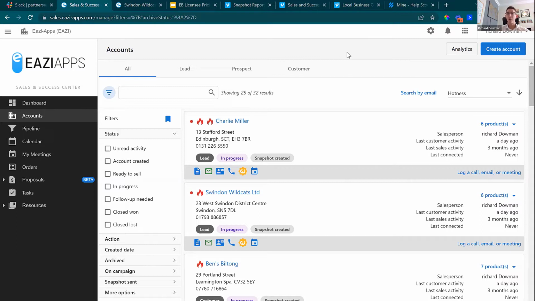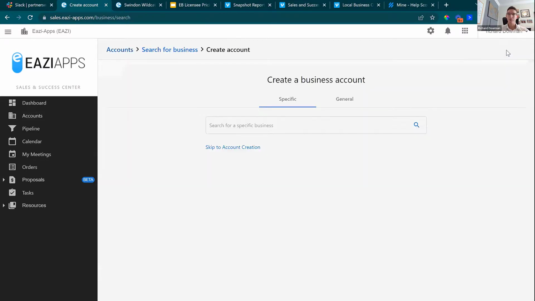So whereas previously to having a system like this, we've had to do a lot of investigation and preparation and qualifying prospects. It's now a very, very simple process. So all we're going to do is jump straight into here and just create an account up at the top of the screen here. There's two ways that we can create an account. The first one is to search for a specific business.